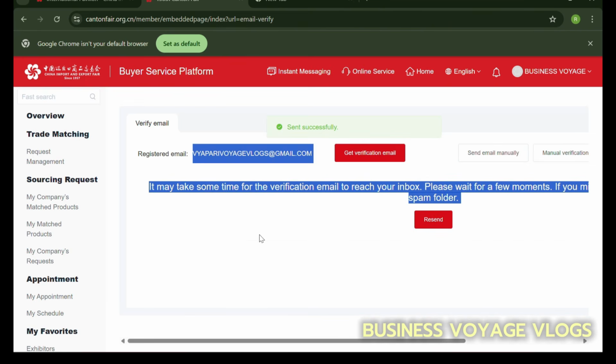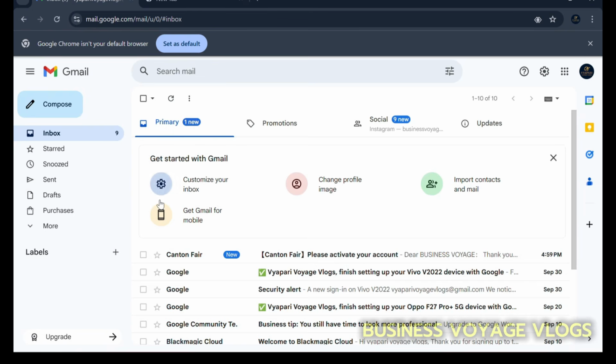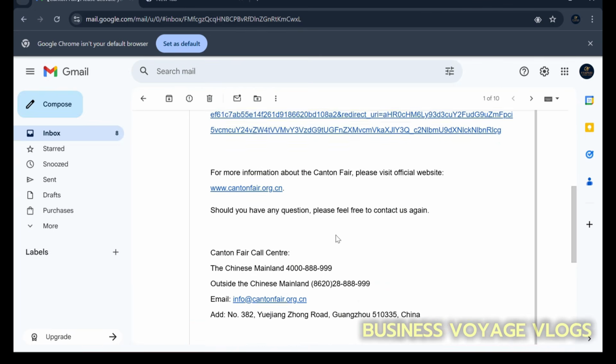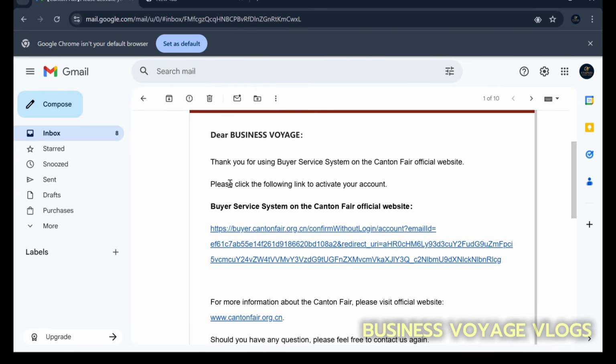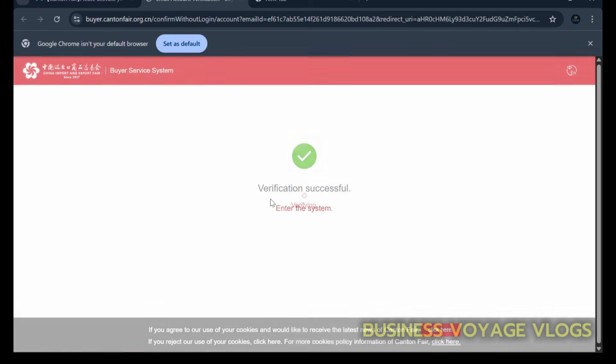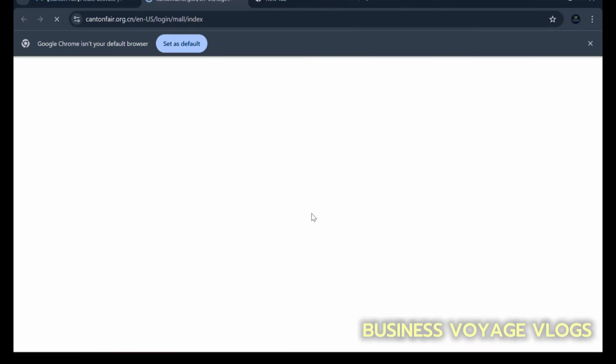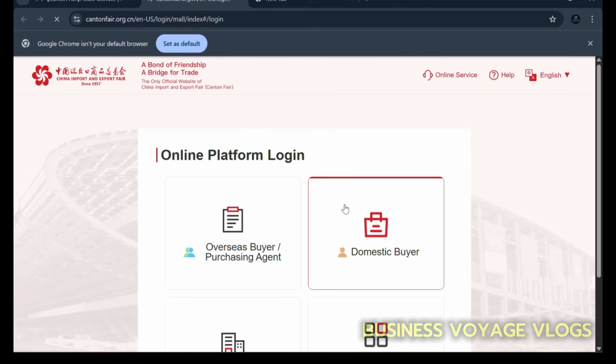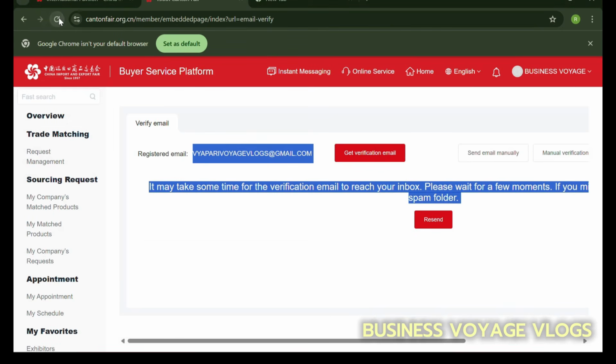Now the system has sent you a link on your registered email ID which you have to open from your mail. As you can see, I received a mail from Canton Fair and it says please click the following link to activate your account. So I'll click the first link, that says Canton Fair. Now it opens in a new window. Now my verification is successful. So what I have to do is go back to my main page and refresh to see the changes.